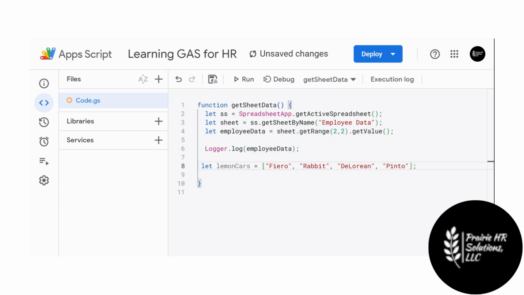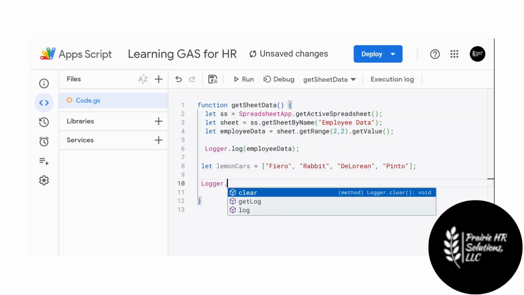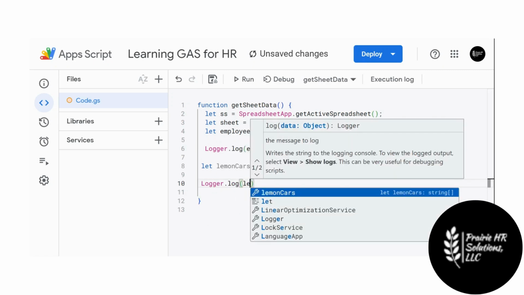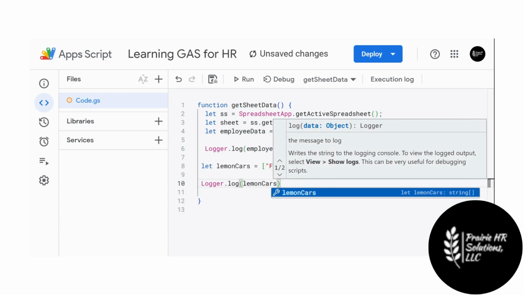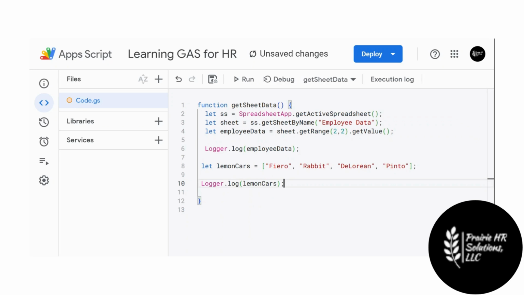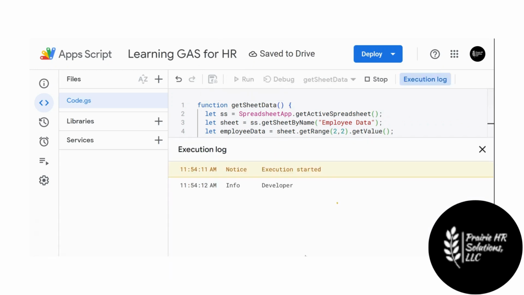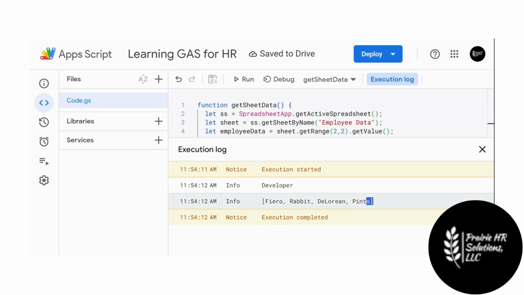And then we end that line with a semicolon. Now let's log our lemon car variable and see what we come up with. So now if we run this, it's going to produce a simple array, just as we had it.